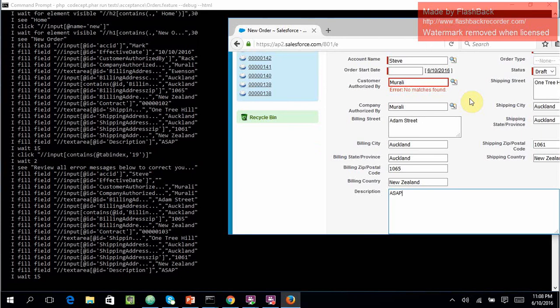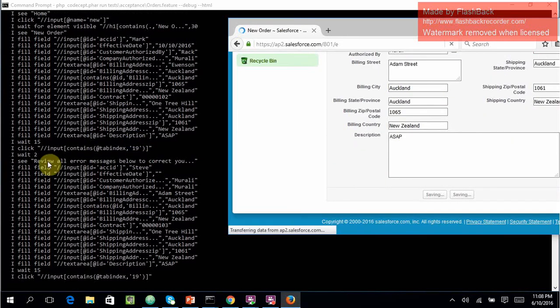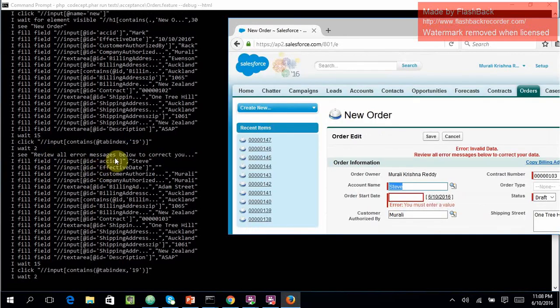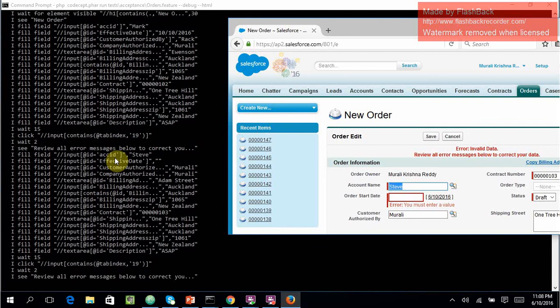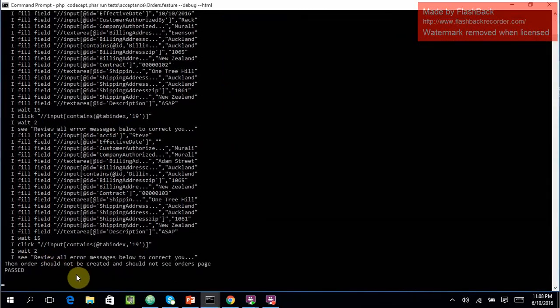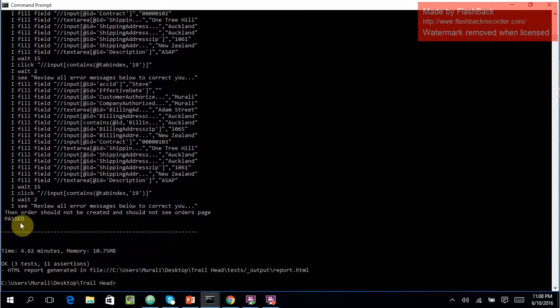So I have given two test cases. So those two test cases are being executed now. See, for the first test case, it is written I have seen all the error messages. So now the second one, see, the second one also has the same error message. So both the test cases have passed.